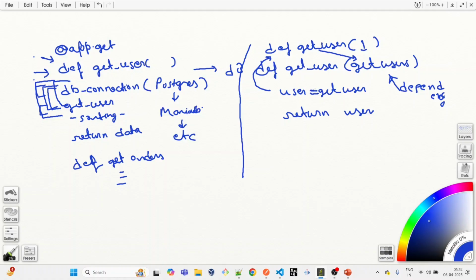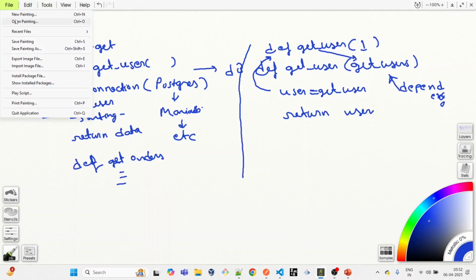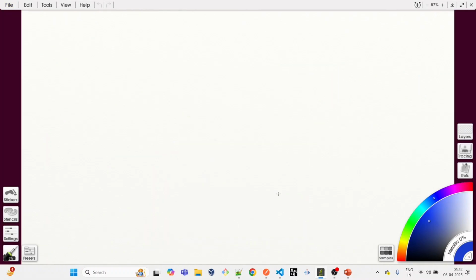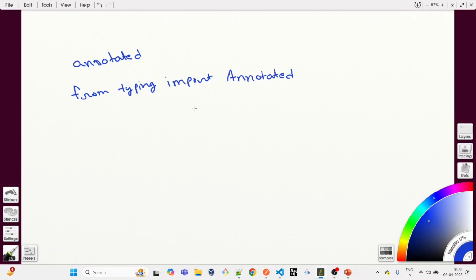Now let's come to the second part, Annotated. So let me clear this one. Okay, let's say a new painting. Don't save. Okay, and we have this Annotated. From Python, it usually comes from typing import Annotated. So again, it is not a functionality of FastAPI, but still we are using it, this Annotated.